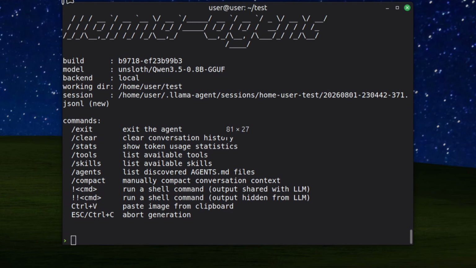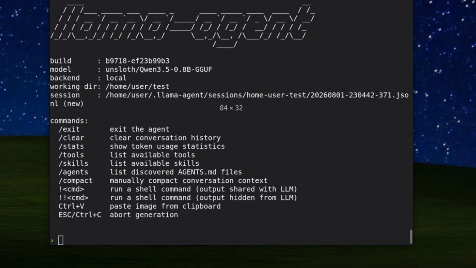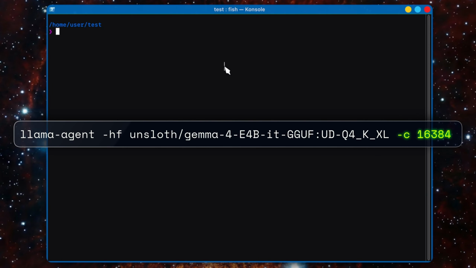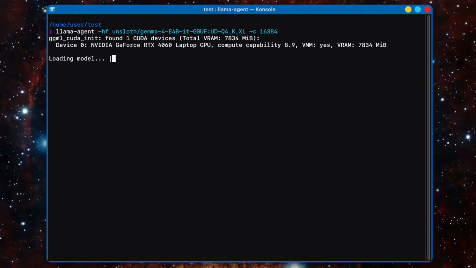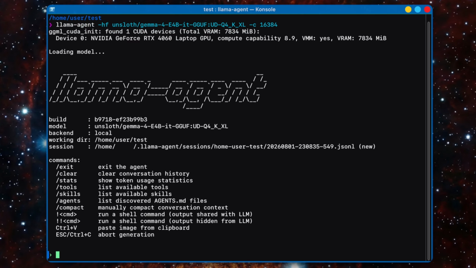To run the vision models, I am switching over to my main machine with an RTX 4060. Here I'm running the Gemma 4 E4B model. I'm also adding -c 16K to set the context window. You can increase this number if you need the agent to remember more files at once, or lower it if your system slows down. I use 16K for my examples. Every time you run a downloaded model, it skips the download and loads it into memory in just a few seconds. Now that the agent is running, let's look at the third example.